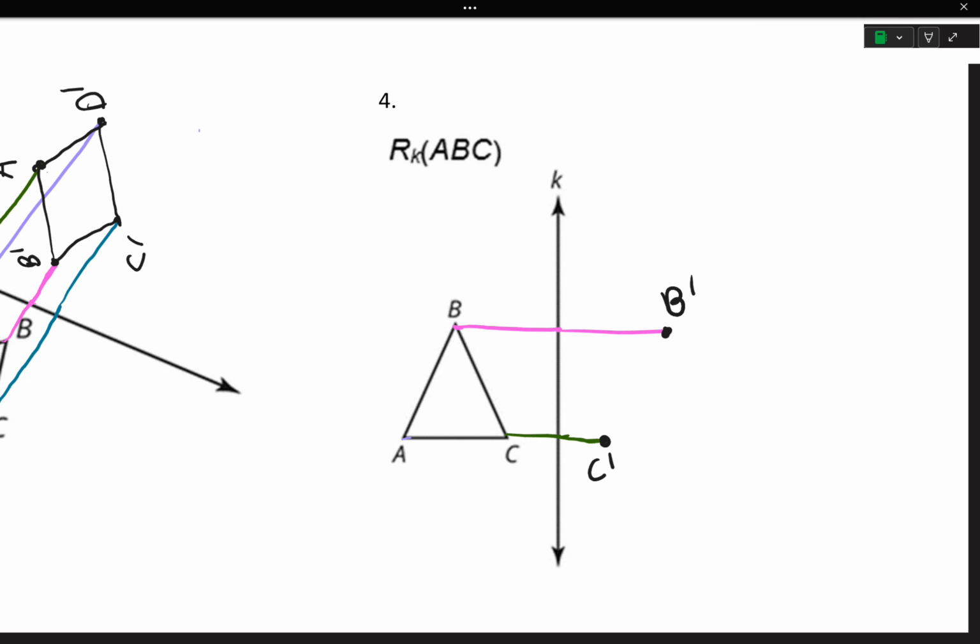A will be overlapping with C, and that's okay. A prime. Connect the 3 sides. There's our triangle. I'm going to go ahead and erase the lines so you can see what it looks like. We have a mirror image of A, B, C. On the other side is A prime, B prime, and C prime.